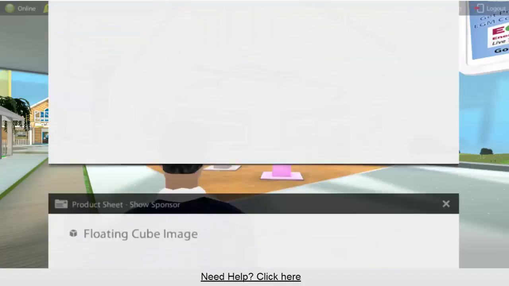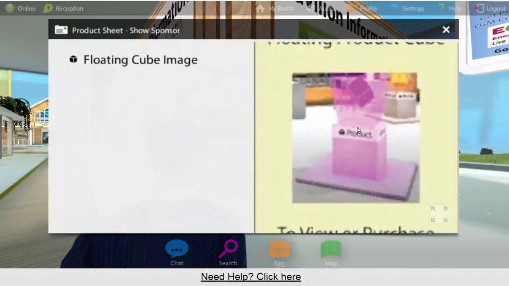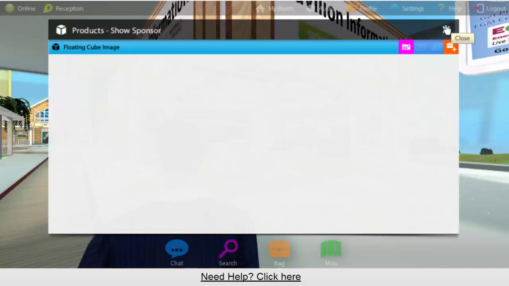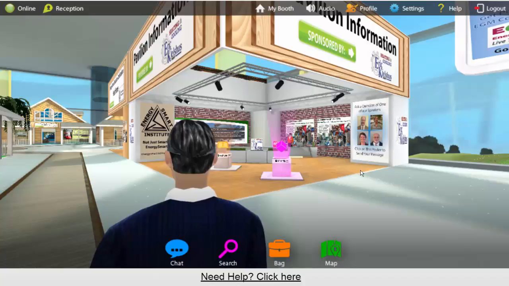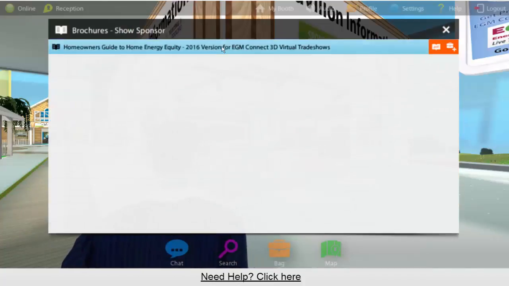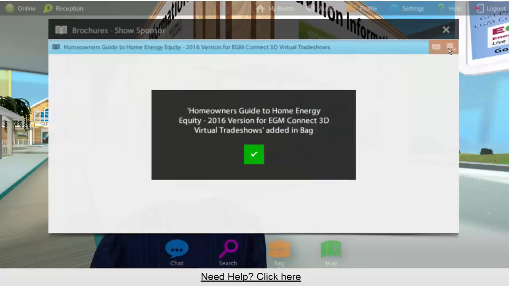Let's see. And there it is. Not too pretty, but there it is. It's just a very pixelated image, but it doesn't matter. So the brochures thing, we put in the homeowner's guide to home energy equity. If you click on this, you can either download it or put it in your show bag. So I'm going to add it to the show bag for me.